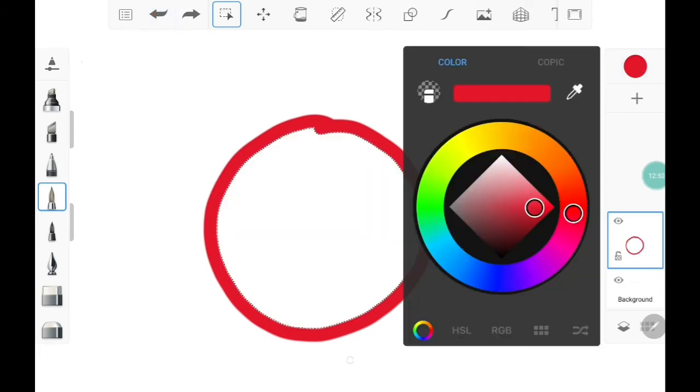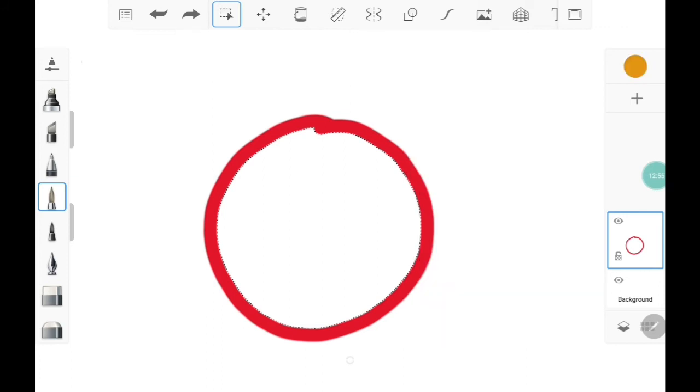Gamit tayo ng ibang colors para mapansin or makita nyo. Okay, itong orange color. Sige, yan. Ulitin natin. Okay. Yan yung gamit na selection mode with the paintbrush. So, tapos na tayo dyan. So, 2 buttons na yung nagamit natin. Yung selection button at saka yung brush, yung paintbrush.